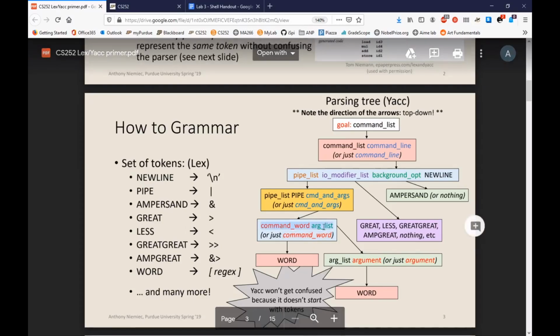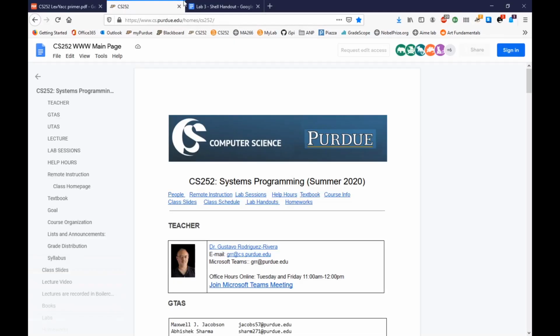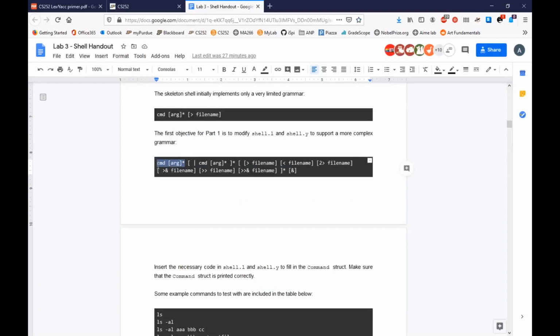Or we could have a command word with an arg list, which now encompasses the command word, and then optionally you can also have an argument list. We would want to symbolize things such as you can have pipe command and arguments, pipe command and arguments, pipe command and arguments over and over again. That's where we're actually going to need a little bit of recursion.